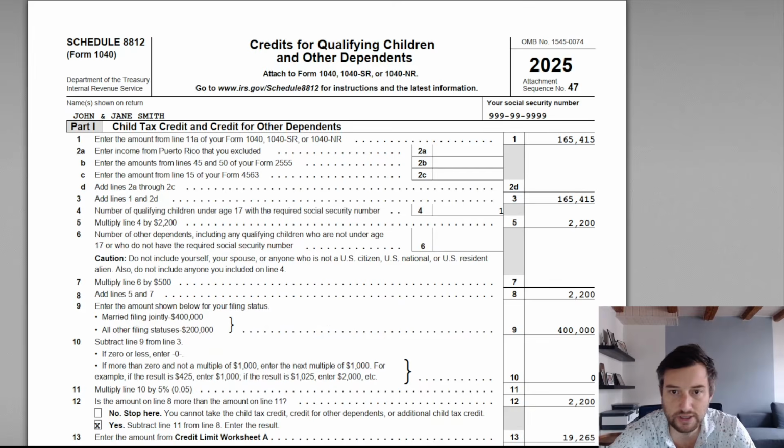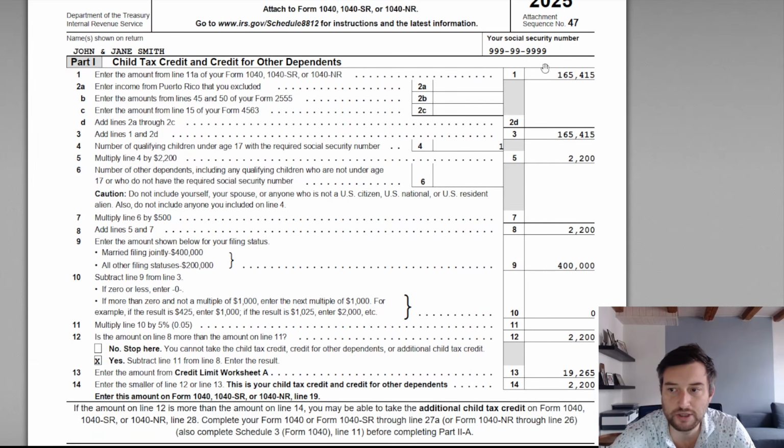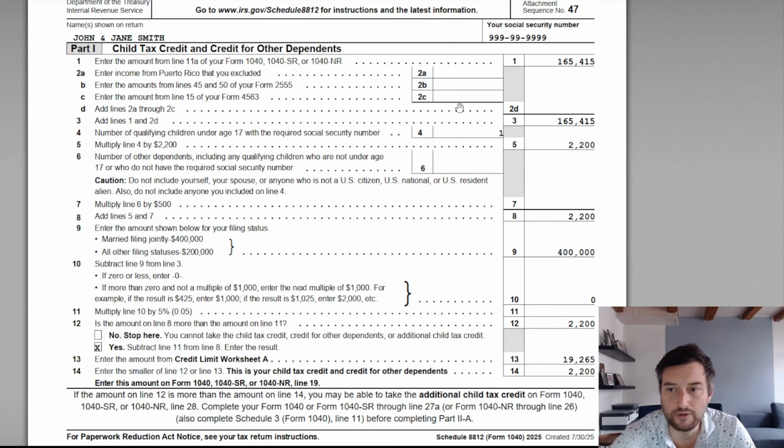Okay, so now let's have a look at the 8812. So we can see up here, it is the 8812 for the 2025 year. And in part 1, we've entered the AGI, so their adjusted gross income, from page 1 of the 1040, right? Line 11A. Now, if you have any of these items that apply, so income excluded from Puerto Rico or the 2555, the foreign income exclusion, you might have some adjustments to arrive at your modified AGI. But in this example, the taxpayers didn't have any of those components. So the modified AGI is simply their adjusted gross income.